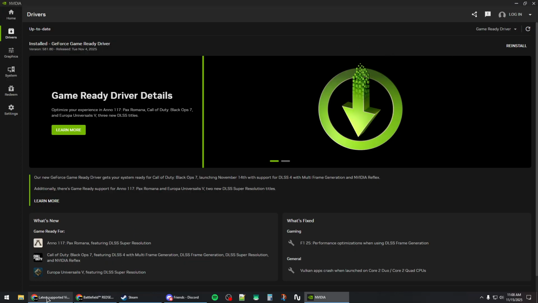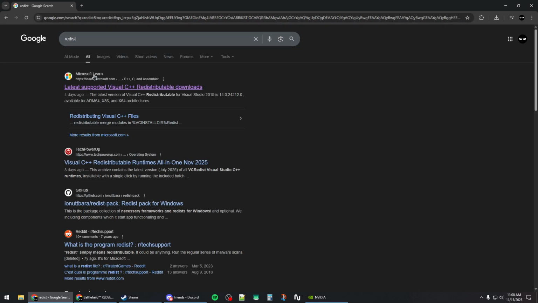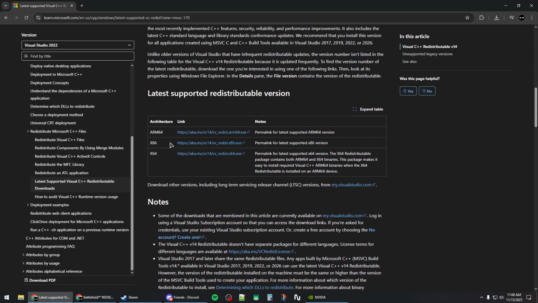Next, you will need to open up your browser and search for Redist, and then click on the first Microsoft link, scroll down to the second table and download and install the x86 and the x64 versions of these redistributables. It should also ask you to repair the installation if you have them already installed.